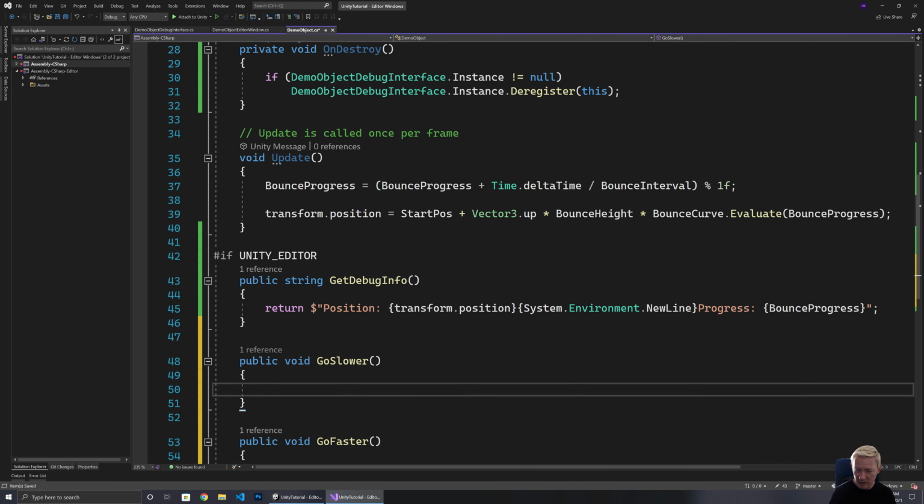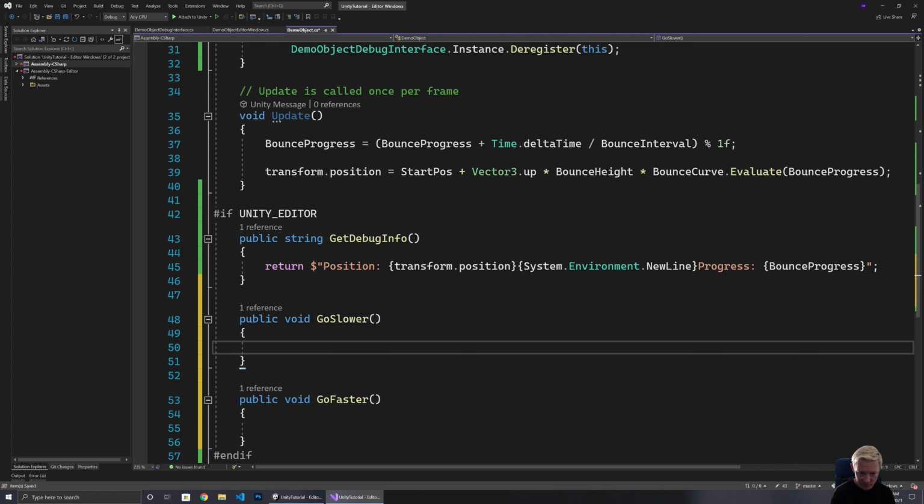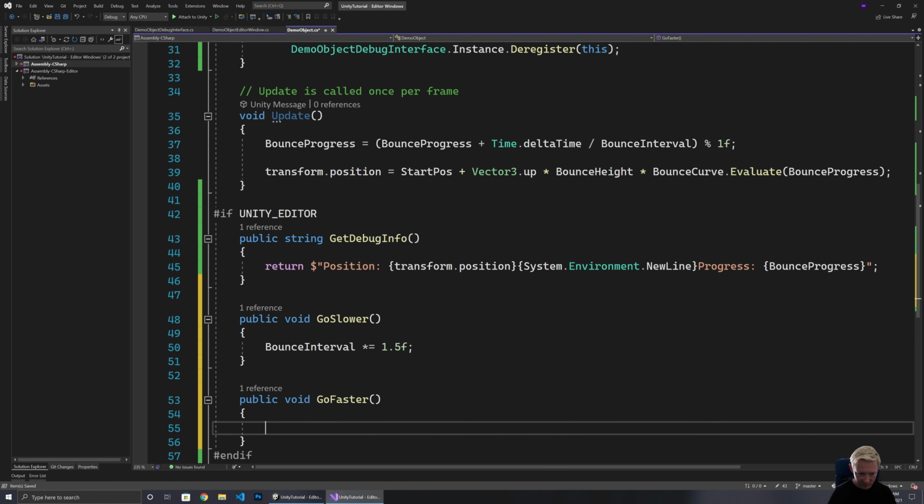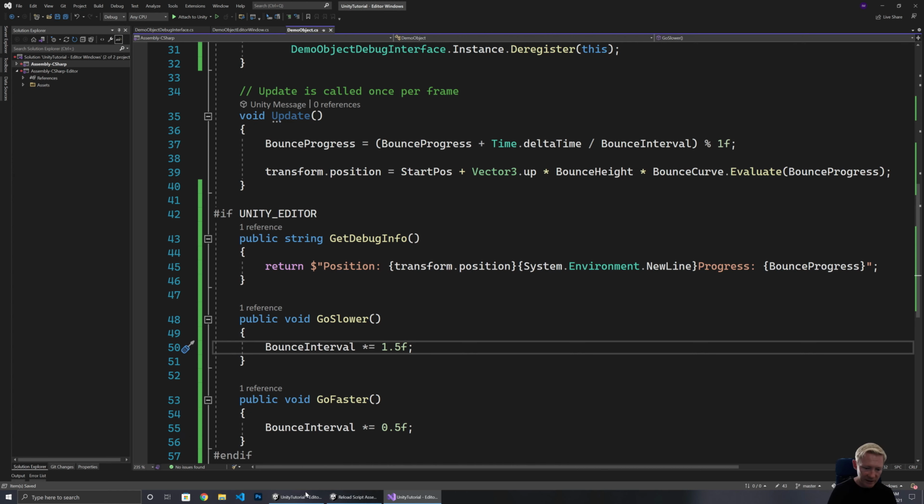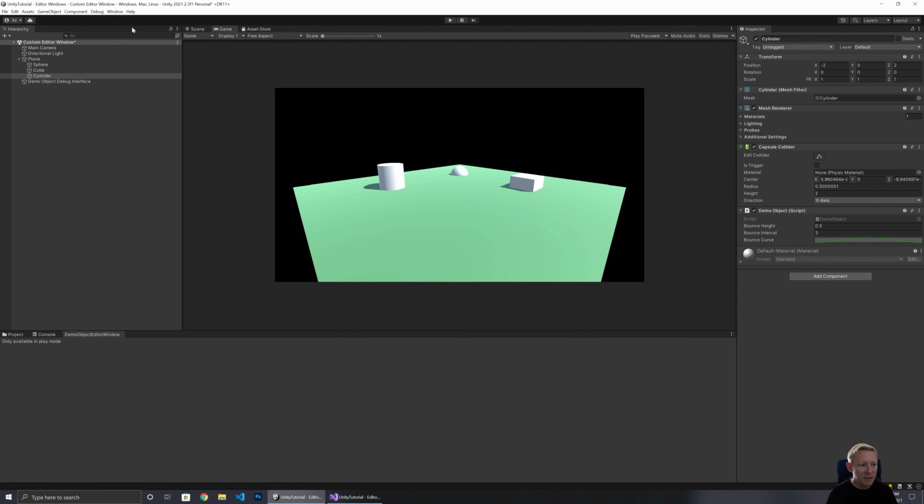So that will work. And what we can do is, if we've said go slower, then bounce interval, we're going to increase it by, let's say 50%. Or maybe we make it, 50% I think will be good. So we times it by 1.5. That will mean that it takes a lot longer. If we've said go faster, then I want to reduce it by half. So that will mean it has to complete that interval in a lot less time. So let's test this.